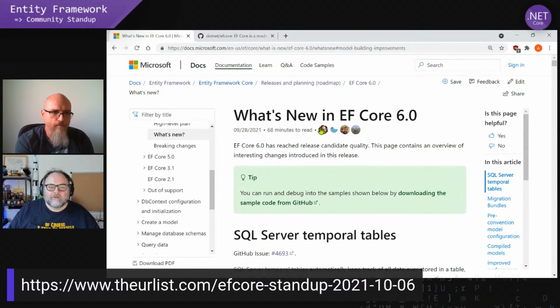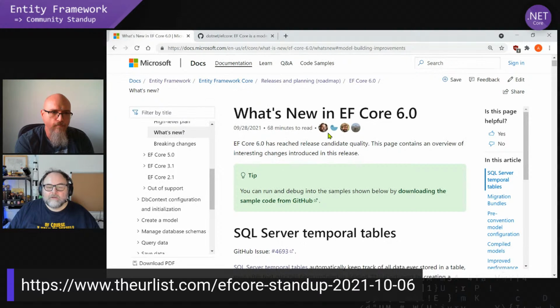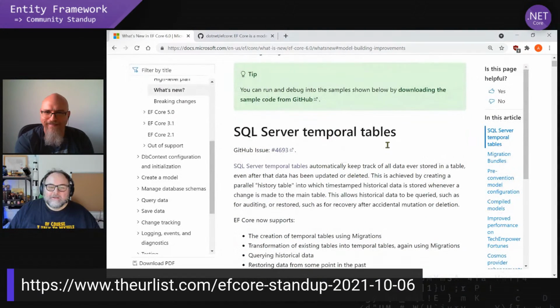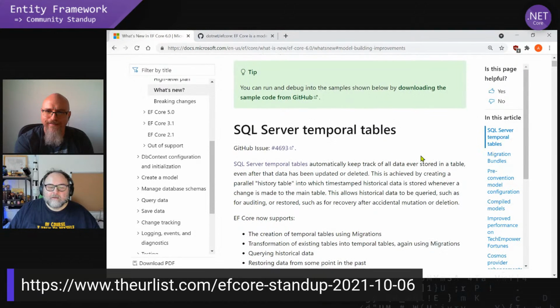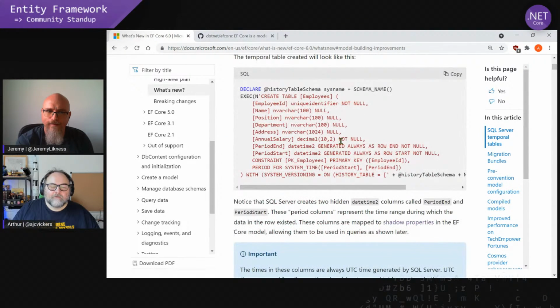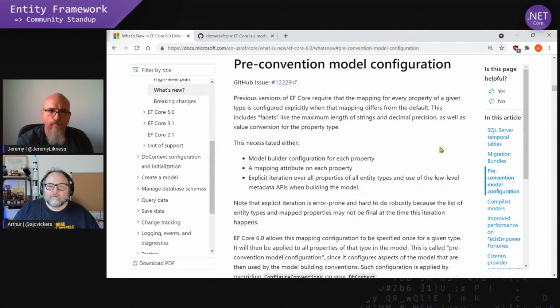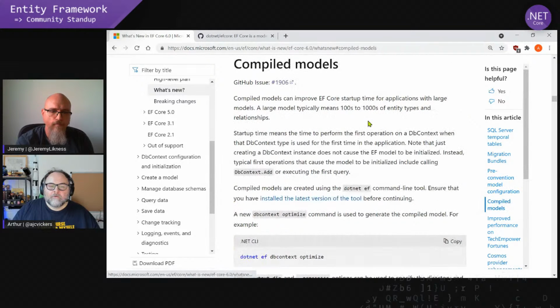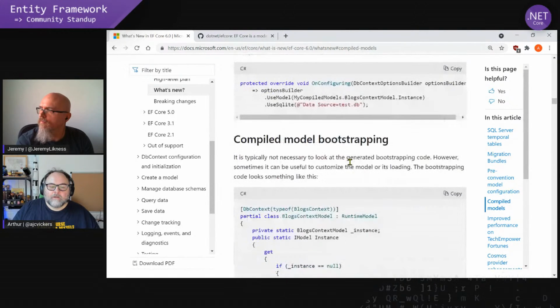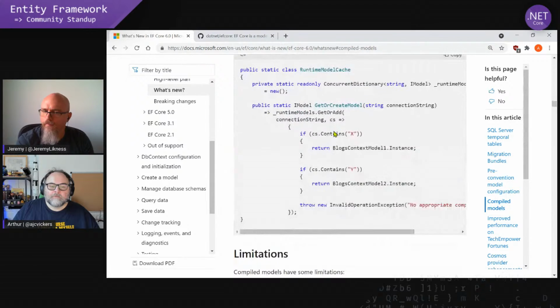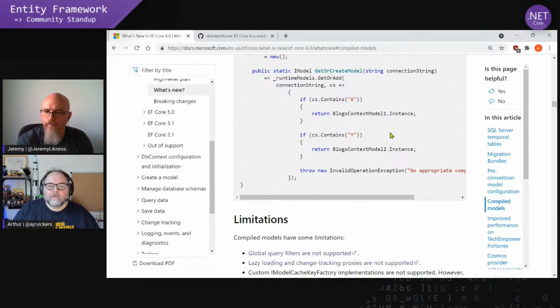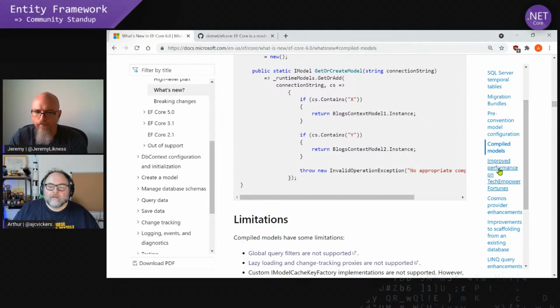Okay, so this is what's new. There's fairly substantial documentation. Apparently 68 minutes if you try and read it all. We've got SQL Server Temporal Tables here. There's actually a different sample app, which is also on GitHub. We have a section on migration bundles and pre-convention model configuration. We've got some documentation on compiled models, including how it's bootstrapped, and if you want to do multiple compiled models and choose a different one at runtime if you've got different schemas, there's how to do that.